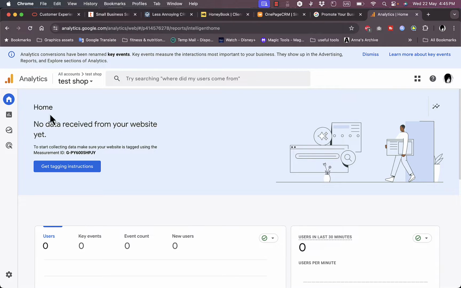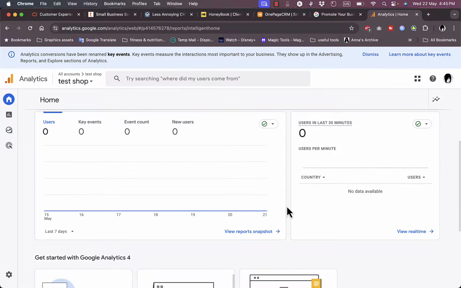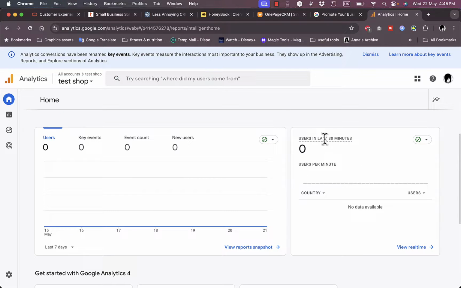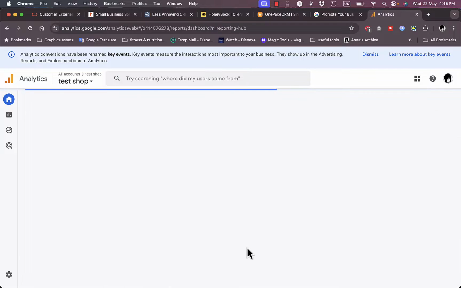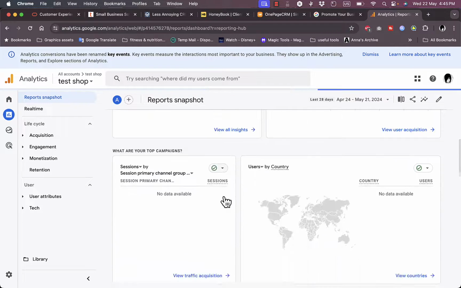And here is the home where I can see all my analytics, all my reports, an overview of my business. Users in the last 30 minutes, users per minute in the country. So these are the visitors or the users of my website. It gives me some insights of my users and their country numbers and so on. And here I have key events, event count, and new users. And I can view here the reports snapshot. I can view more in depth on these reports.